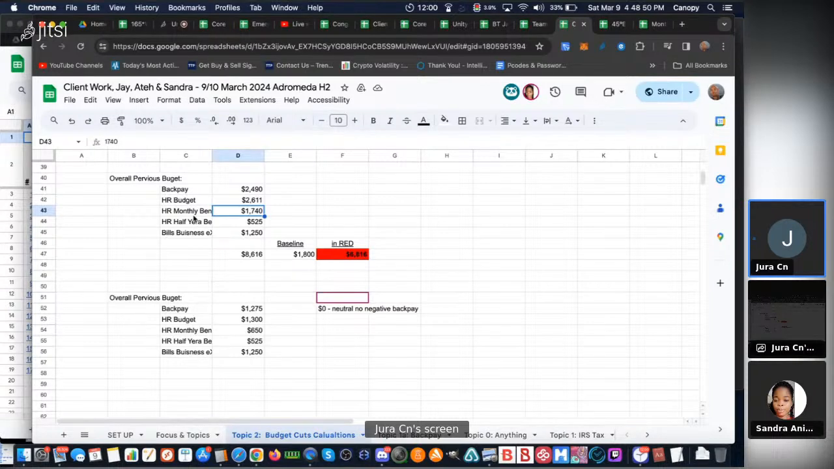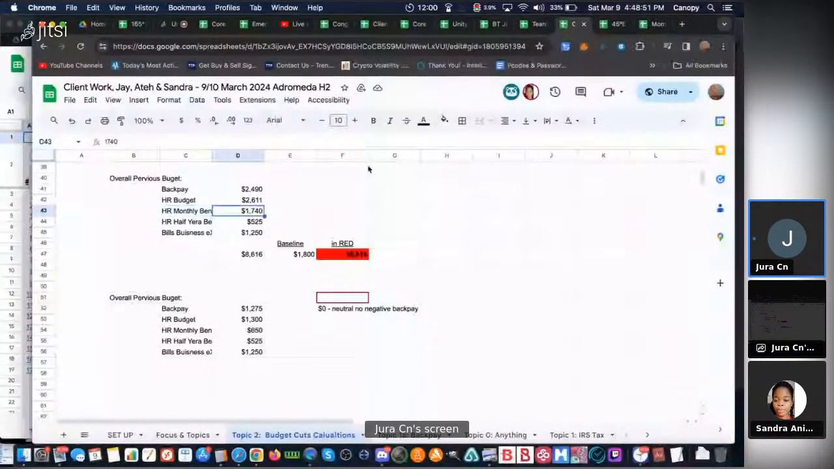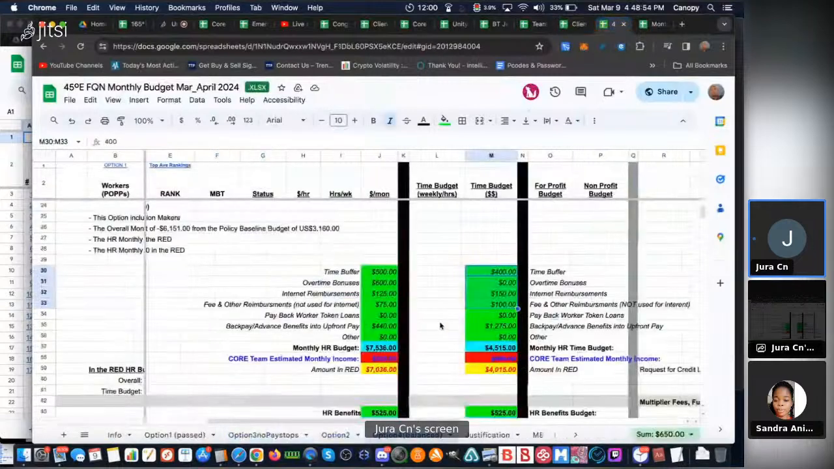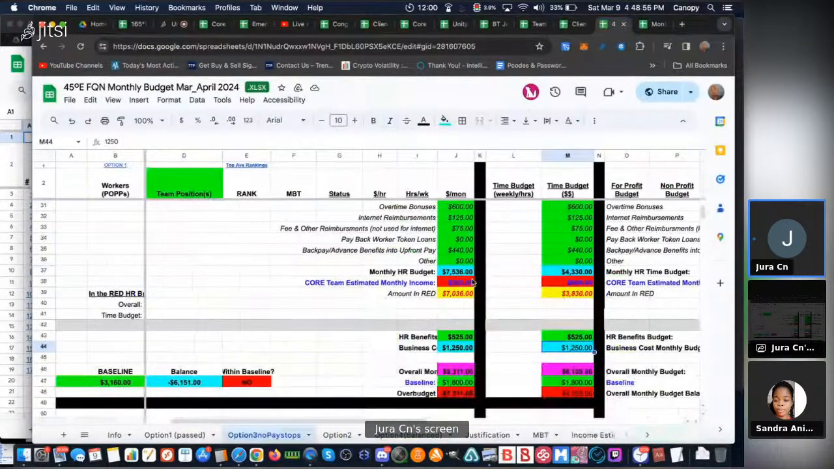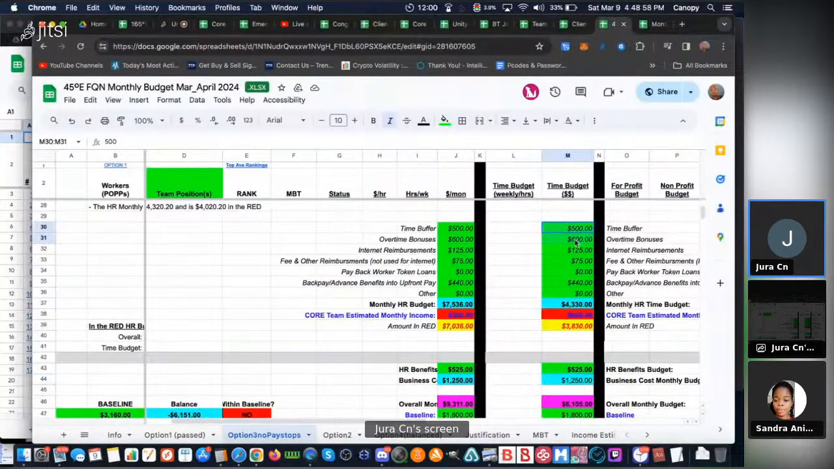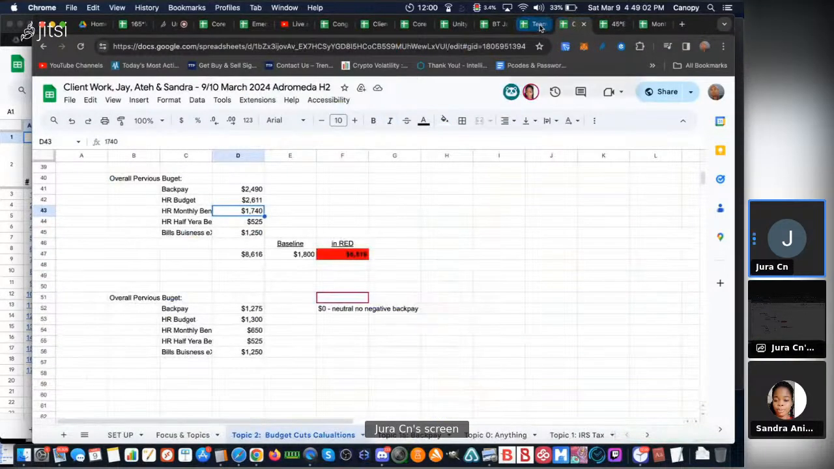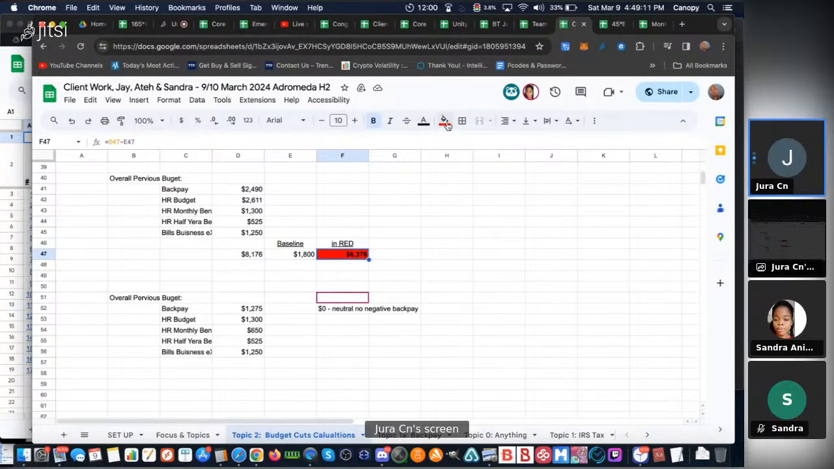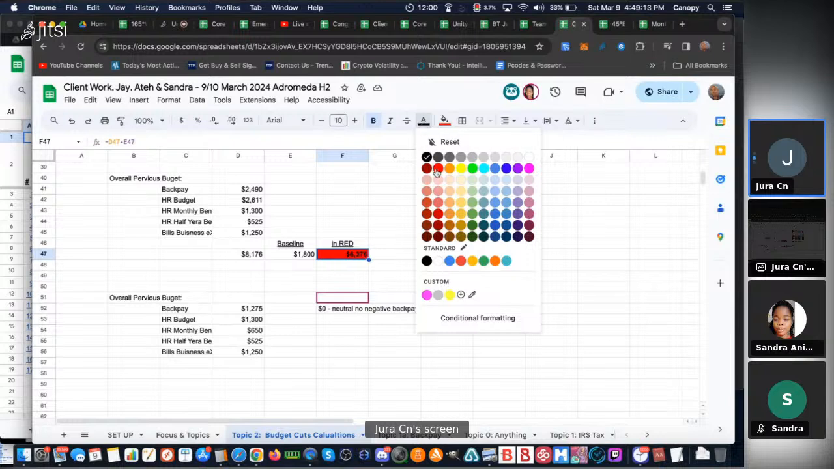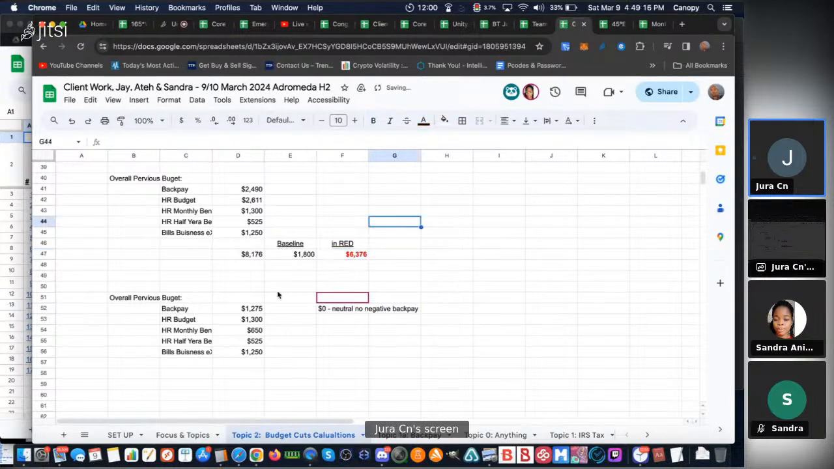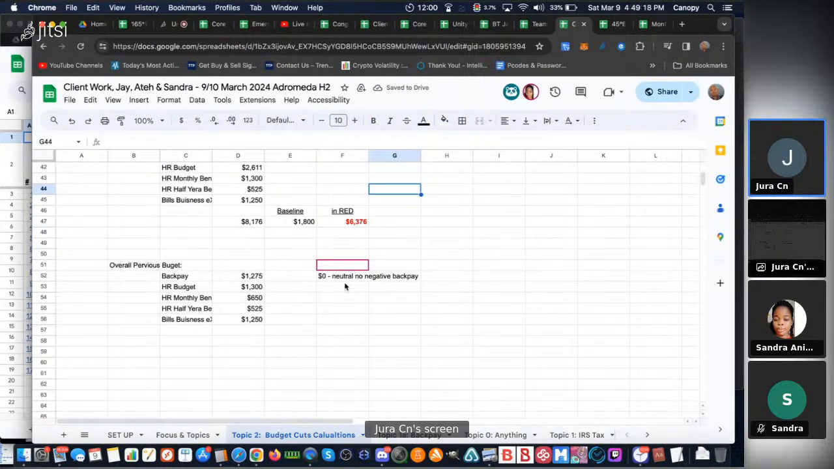The HR monthly benefits would actually have been, take all of this, it's going to be 1,300. So the correct number here should be 1,300, which puts us only $6,376 in the red. I like it better when the color is red. Yeah, that looks better. Okay.